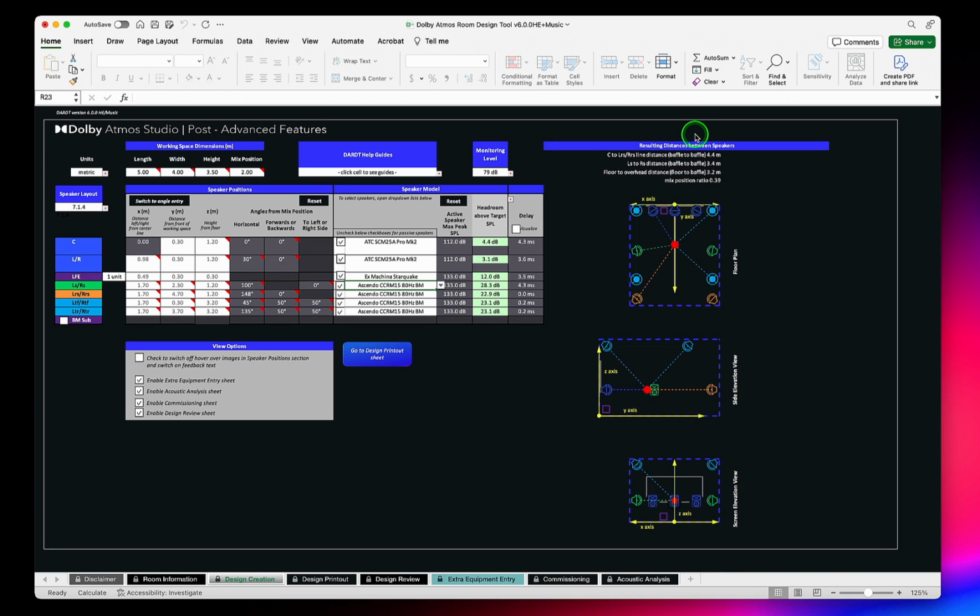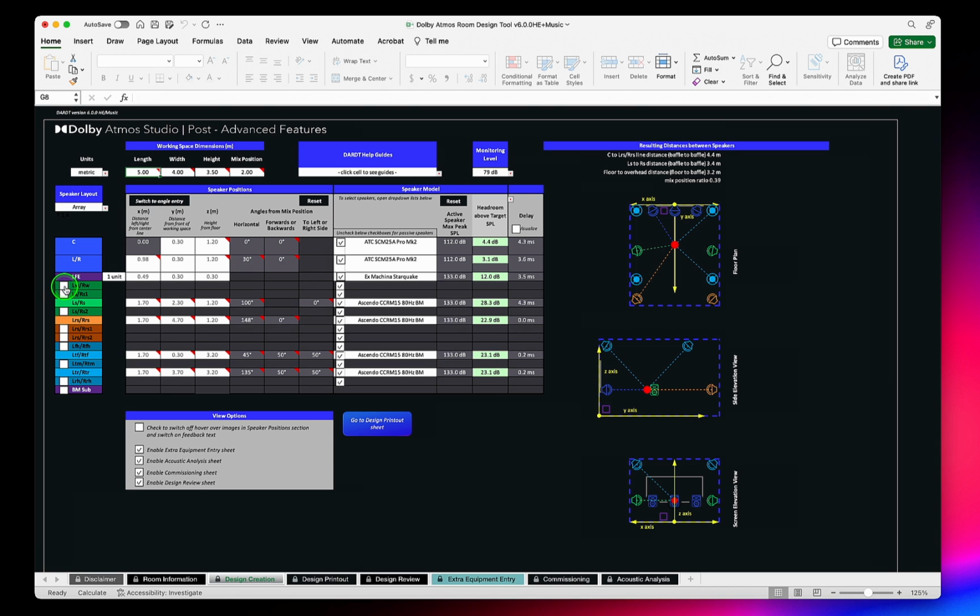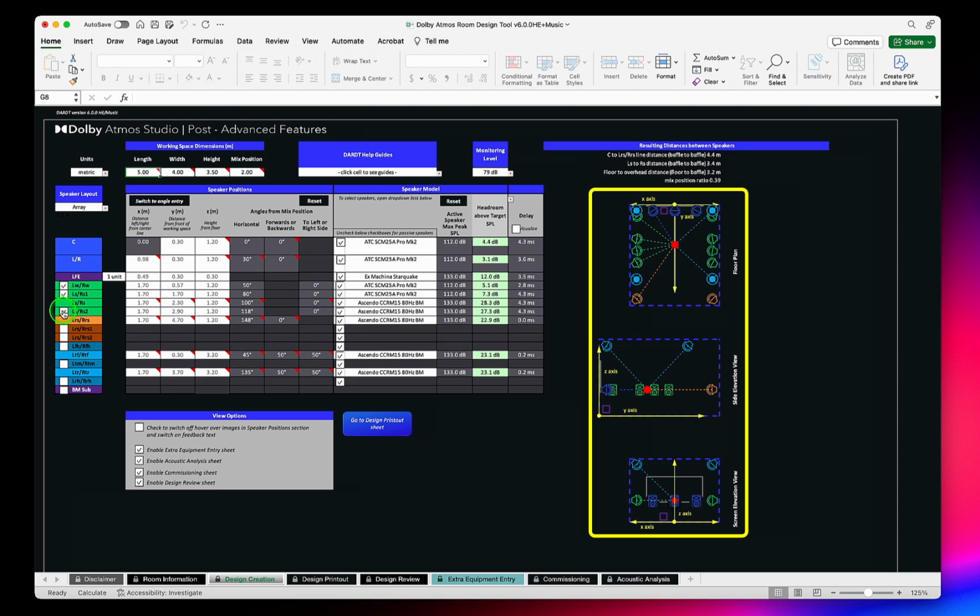Lastly, in Post-Advanced mode, the Array option becomes available in the Speaker Layout dropdown. Selecting this option will reveal all the possible speaker position options, which can be included by checking the boxes. Once checked, the speaker positions will appear on the visualizations on the right.